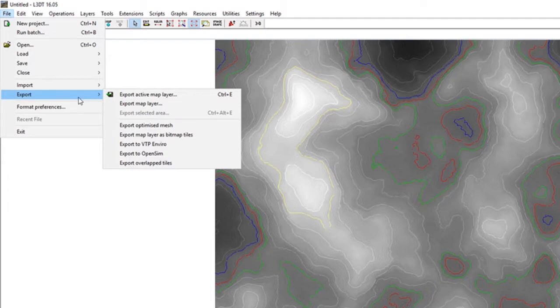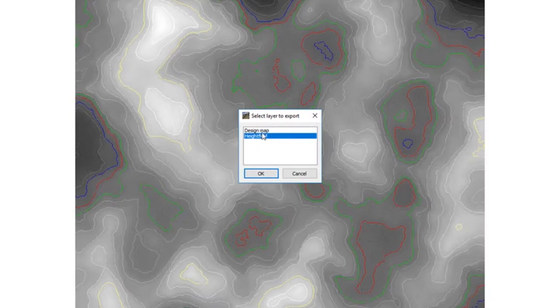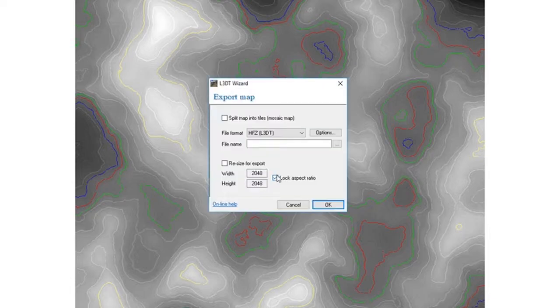Oh wait, hang on. Export map layer, and then choose the height map. You could say active because that's the one we have selected, but just to be sure that's the way to make sure it won't... The other one isn't a height map at all. It's like an image. Okay.